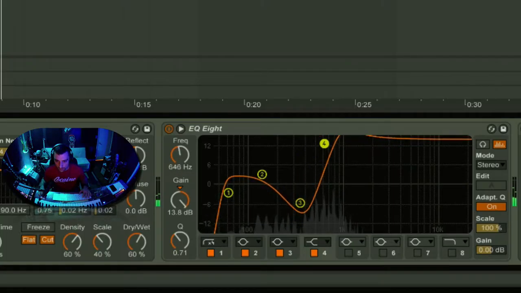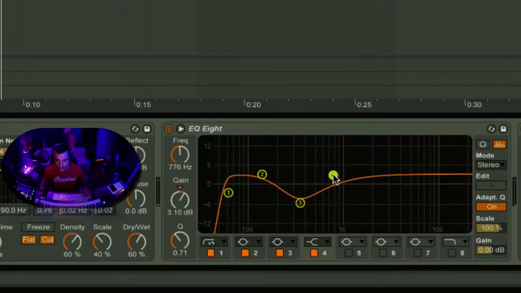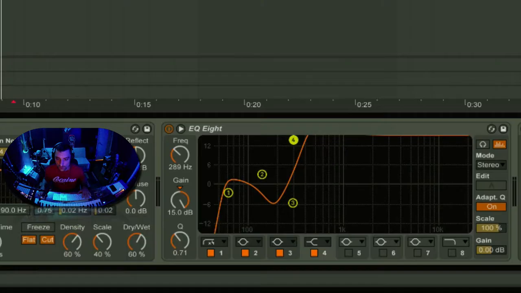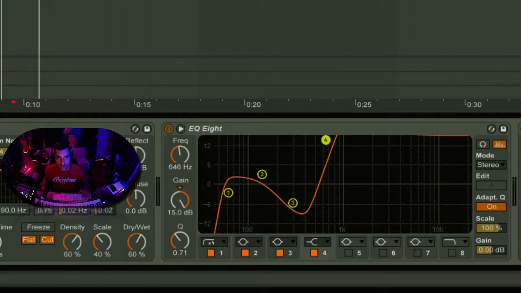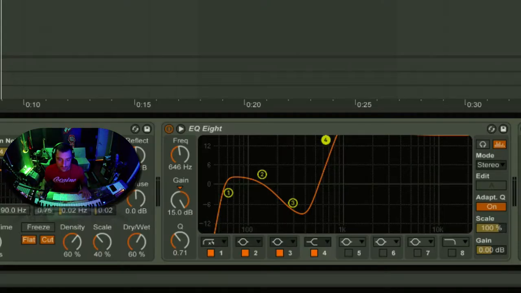Don't be afraid to get crazy with the EQ too. Some people think there's some kind of rules or something, but just tweak the knobs off of this EQ. Because you're not going to hurt anything. If your ears start bleeding, then turn it back down. But as long as your ears aren't bleeding, then you're probably good.